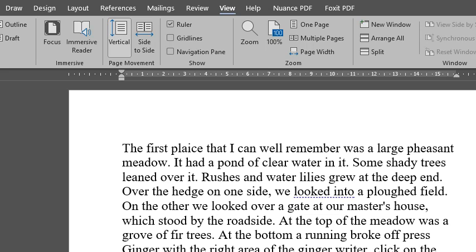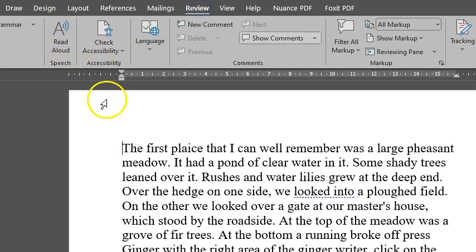Using the Immersive Reader or the Read Aloud feature on Microsoft Word, which is installed on your computer. So this isn't Word Online, this is the one that's available on your computer. What does it do? Well, first of all, it can simply play back, narrate back the text in Microsoft Word. So let's try Read Aloud first of all.